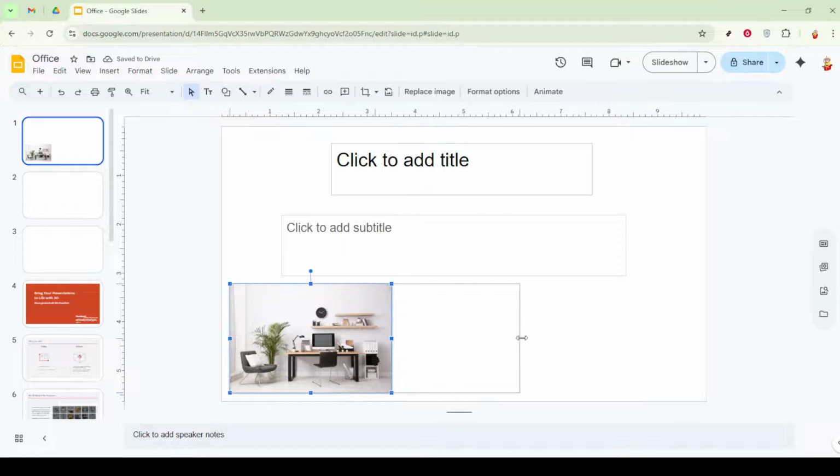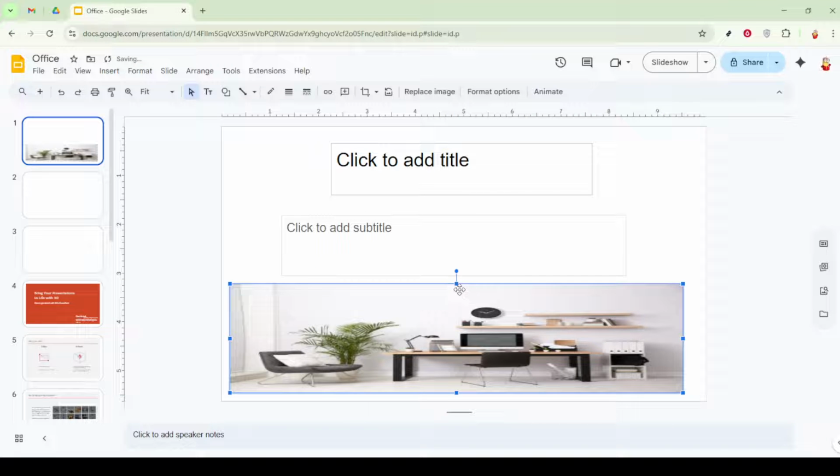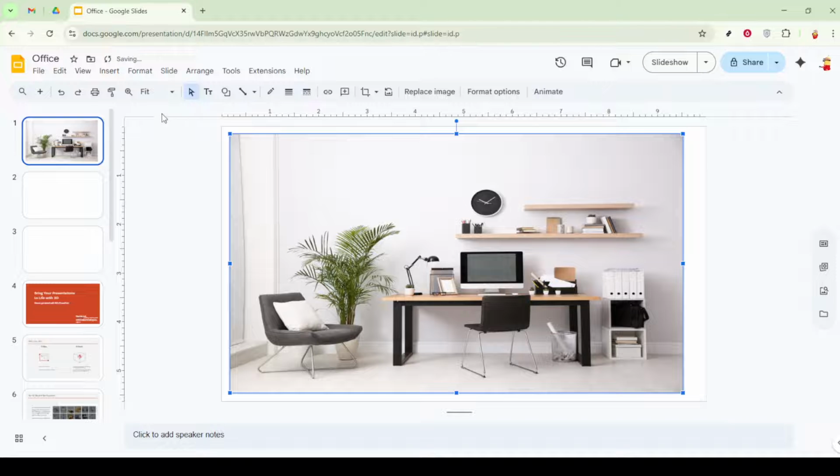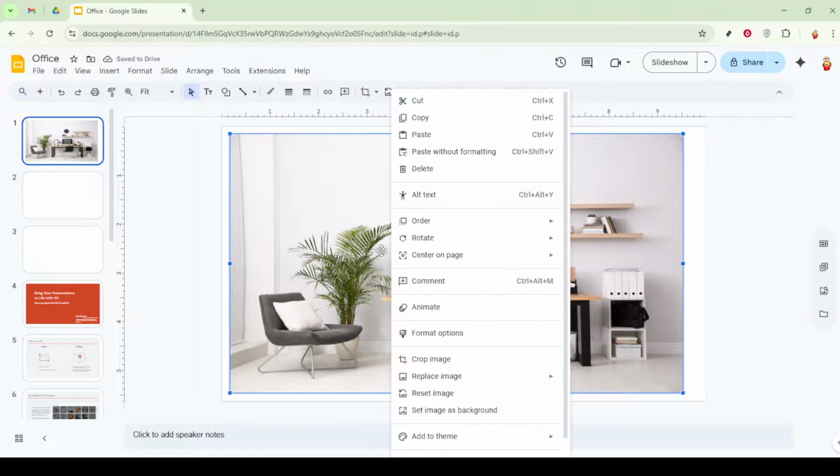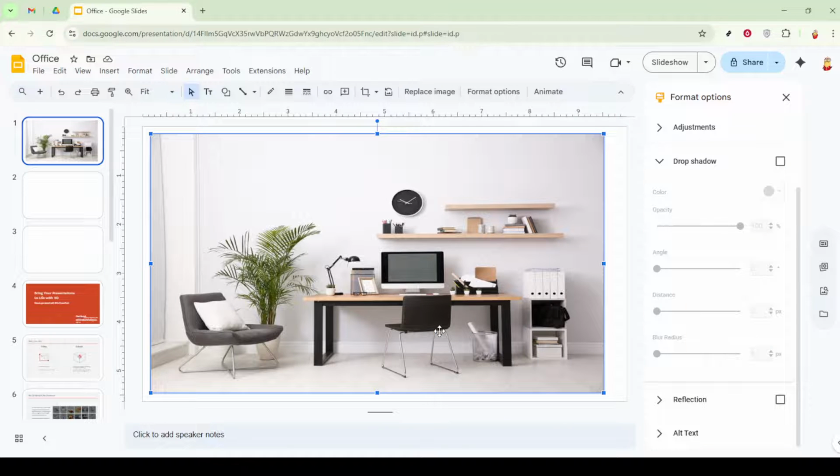Now that you have your image selected, the next step involves opening the Format options. This is where all the magical adjustments happen. You can access Format options by either right-clicking directly on the image and choosing Format options, or by locating the Format options button, which looks like a small paint roller icon on the toolbar at the top. Clicking on this will open a panel usually on the right-hand side of your screen.